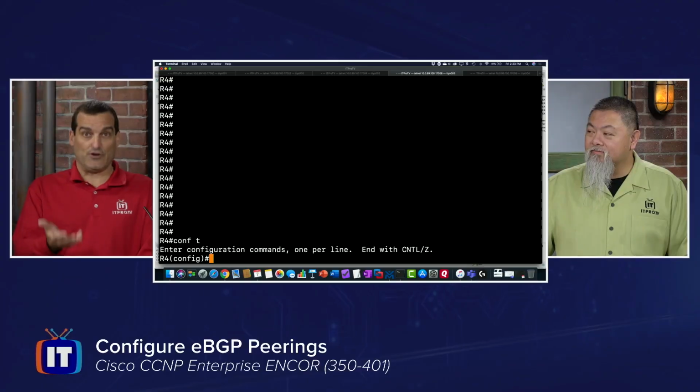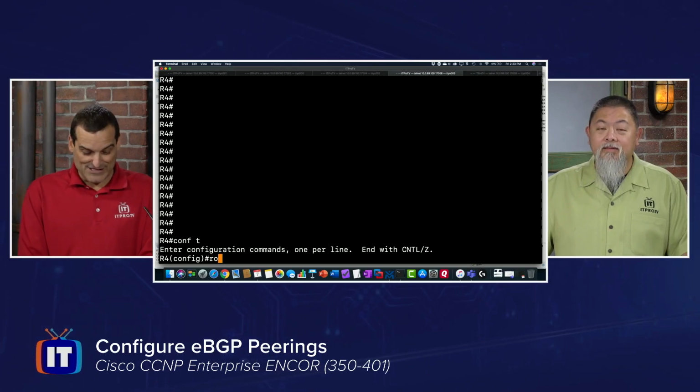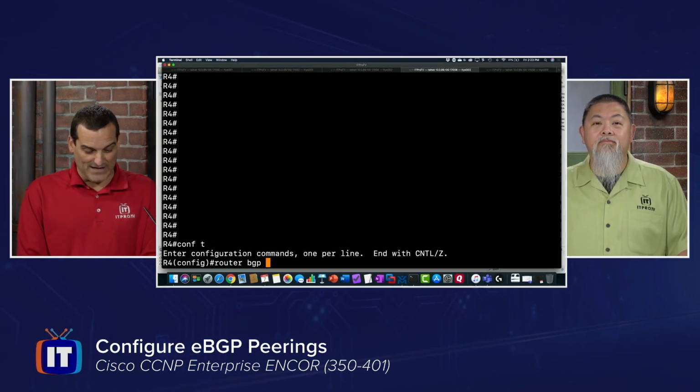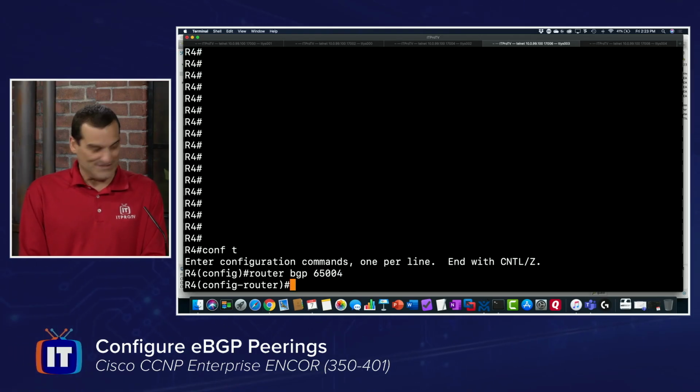And if I went too fast for any of our learners out there, good news. We're going to pretend we're at the ISP now and we're going to do the other side. So over at the ISP, they go in and they go router BGP 65004. I said it right and typed it wrong. Don't you love when you do that?